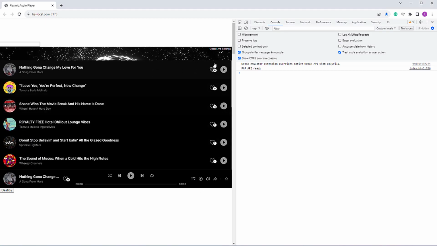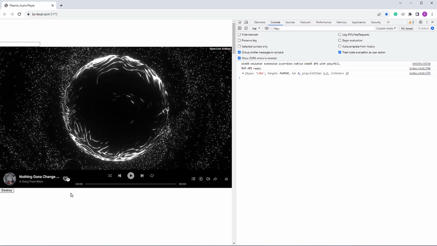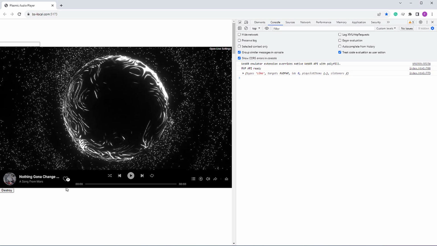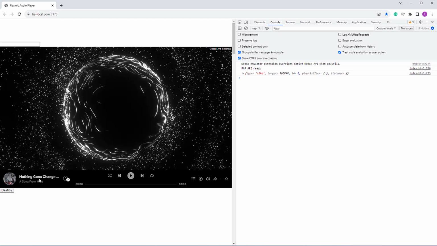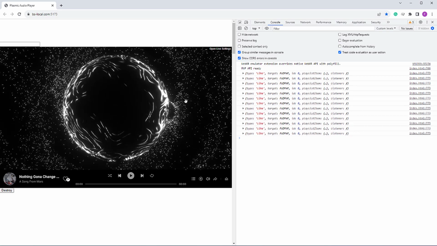I want to talk about the like feature for the Plasmic Audio Player, also here in the playlist. So when the like button is clicked, if the IP is not used, so basically the user cannot like the same track twice. You can see now I can click on it and nothing happens.